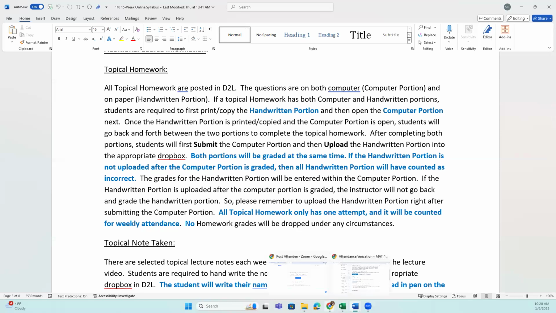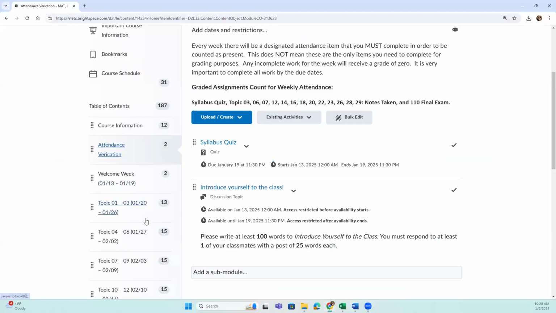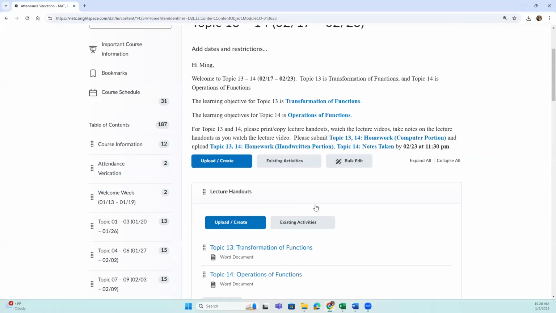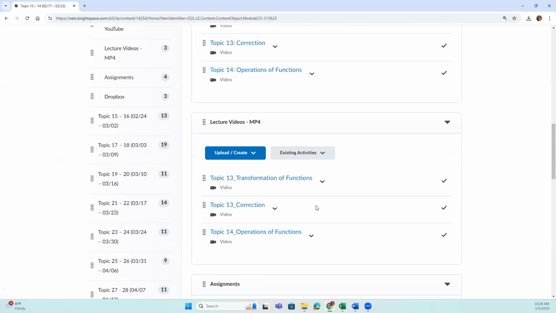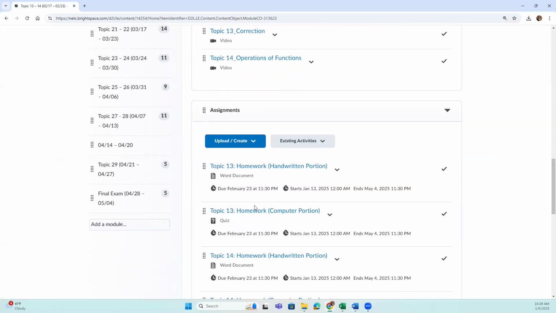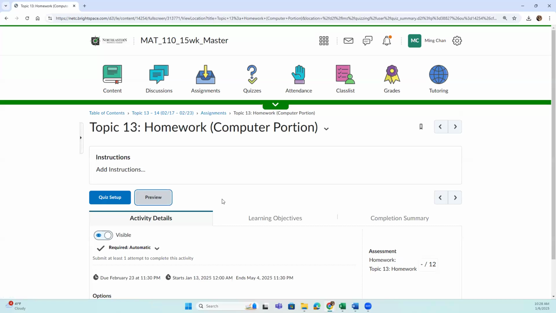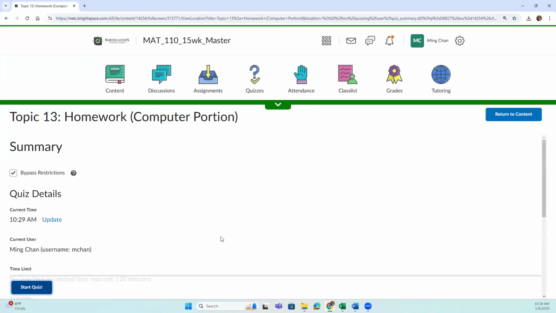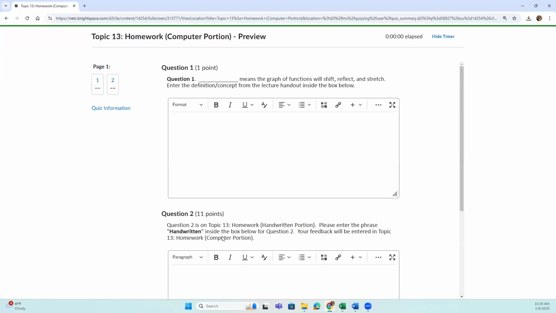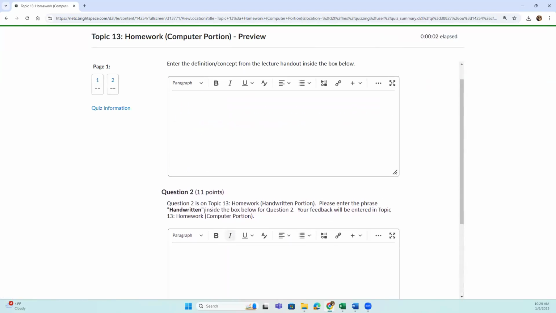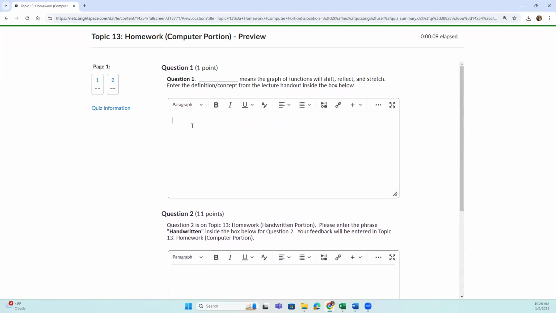I'm going to give you an example here real quick. So this topic, 13, I think. I'm going to go to the computer portion. Here, it's only two questions. Question number 2 has 11 points, so the majority of the grade is on question number 2. Question number 1 is just a definition.